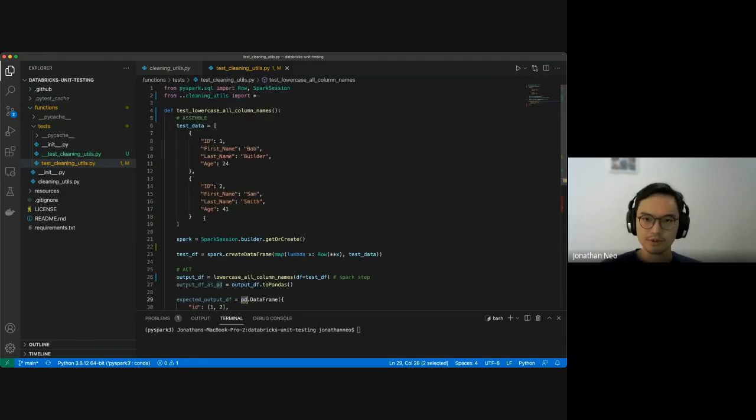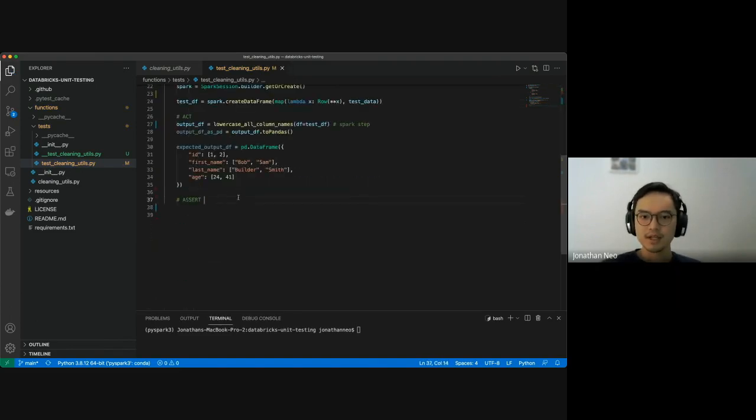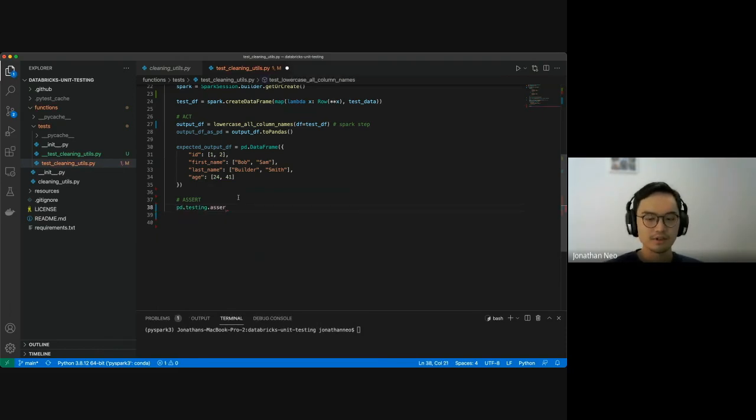It's highlighting PD as well, so I just need to import pandas as PD. There we go. Now we are ready to test. So I'm going to say pd.testing.assert_frame_equal. It doesn't matter which order you pass the data frames, by the way, it can be vice versa. I'm going to say expected data frame first, and then our actual data frame output second. Then check_exact equals True. And there we are, ready to run this test.